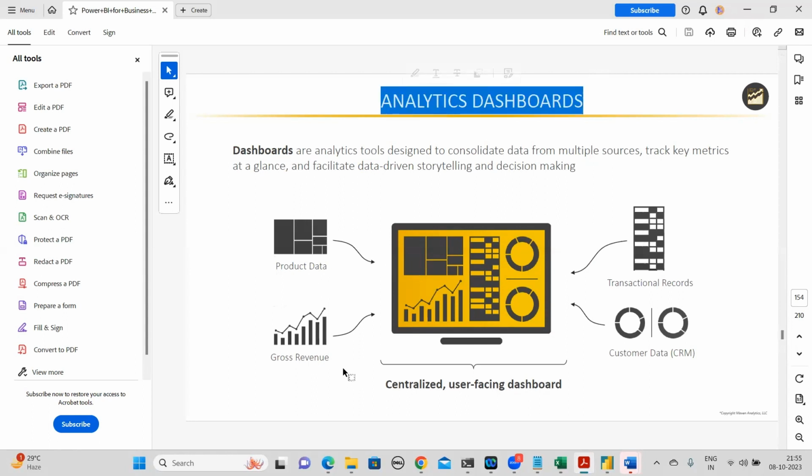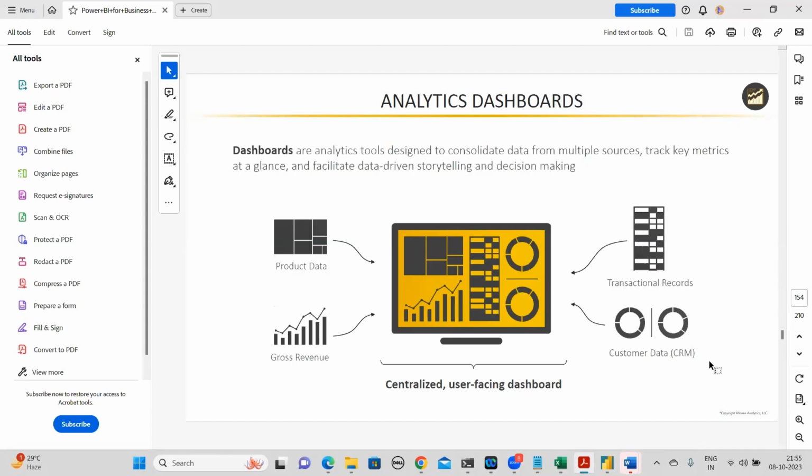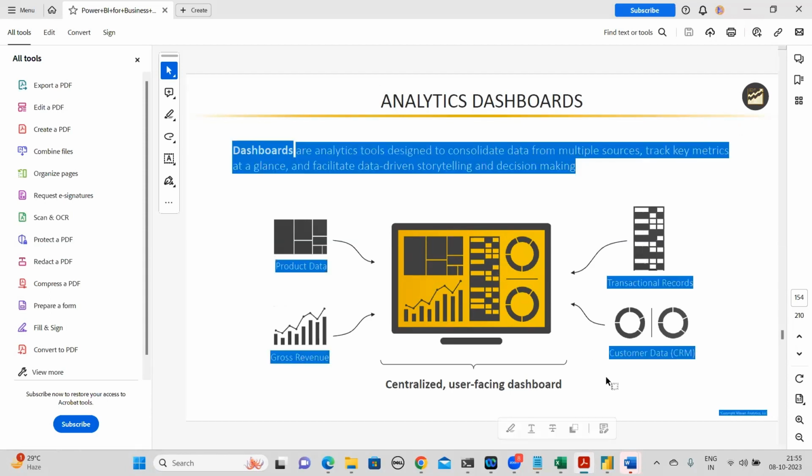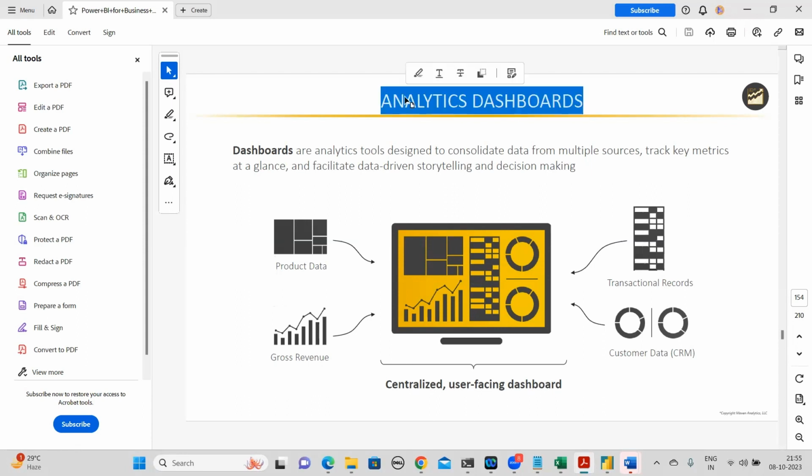Product data, gross revenue, that means total revenue. How much revenue do I have? Transactional records, how much the product size and product cost is. What is the customer data? That gives me a user facing dashboard. What we created is not called a report, it is called a dashboard. It has multiple reports, one or more reports, that is called a dashboard.